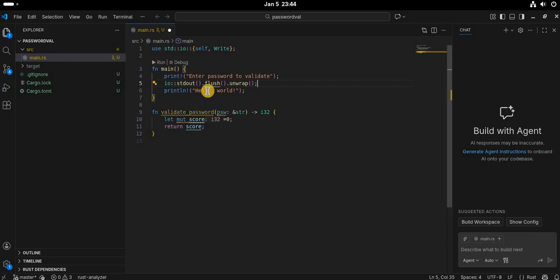Why we are doing this is that most of the time, if you don't use it, you won't be able to see the message, the enter password to validate. You have to explicitly do this stuff. It's not as simple as C's printf and scanf.